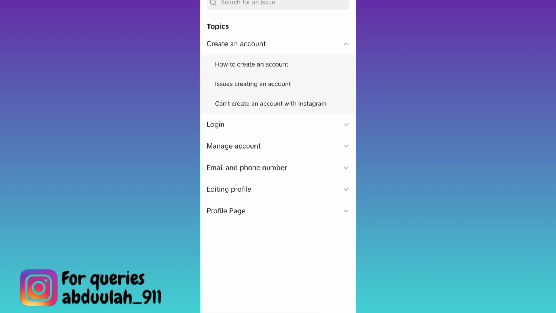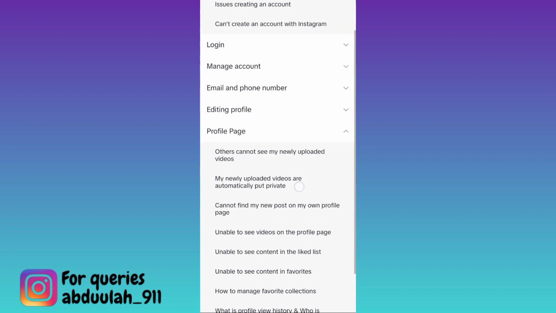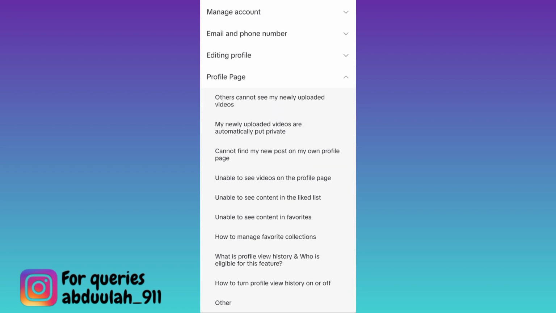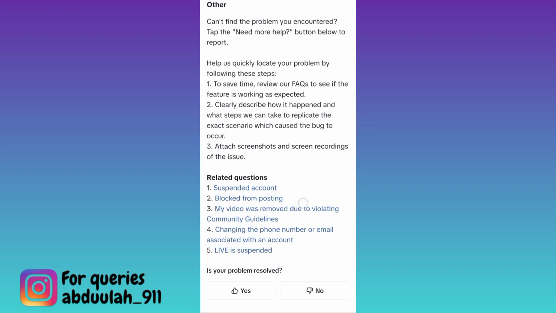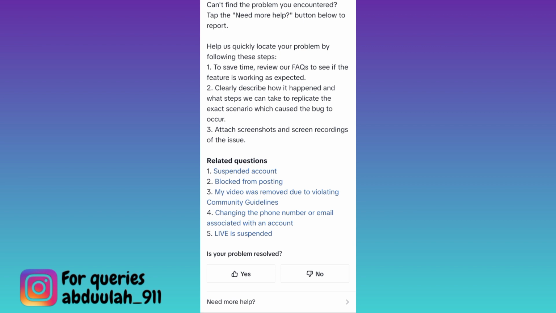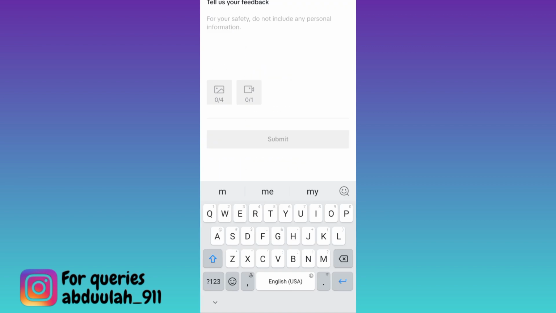Click on the last option, profile page, then scroll down and select the last option again, others. Scroll down and click on need more help. Okay, now in this box you need to briefly state the issue that you are facing. You have to provide all the details of the videos that you are trying to recover. Once you have done that, tap on submit, and after you click on submit, within the next 24 hours your deleted videos on TikTok will be recovered.